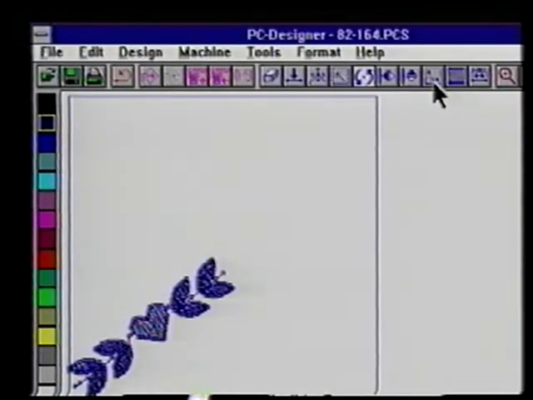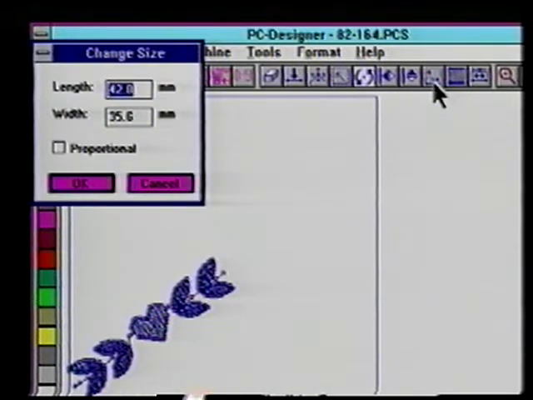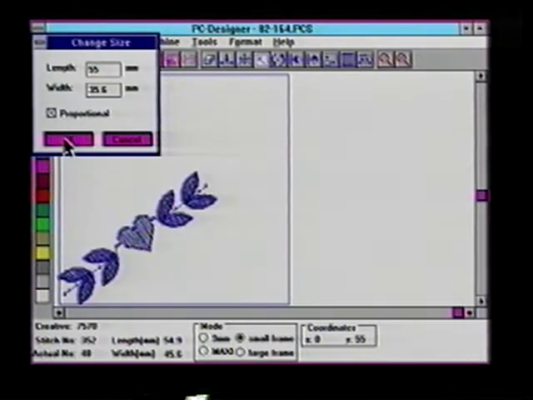When you click on Change Size, it opens a dialog box where you change the dimensions of the highlighted section or stitch pattern in the work area. A stitch pattern or section can be enlarged or reduced proportionally or not. Do you see that both length and width measurements are in millimeters? The length box is already highlighted, so you can simply type in your new length. Type 55. We will choose proportional by clicking in its box, and then click on OK.